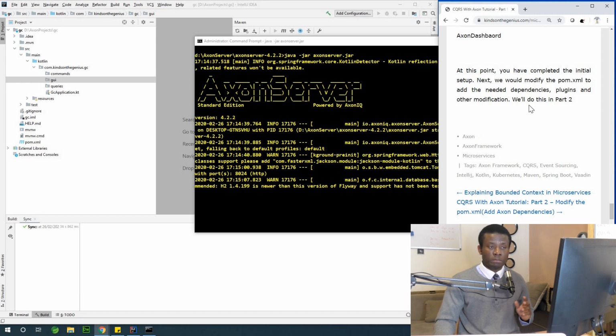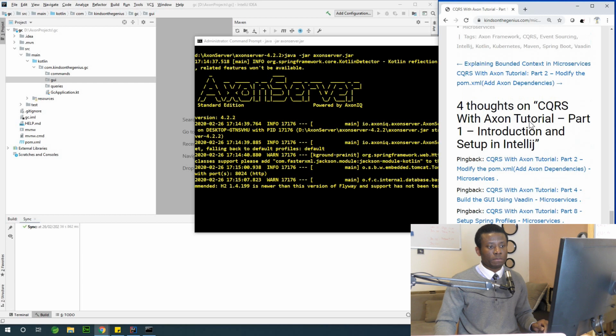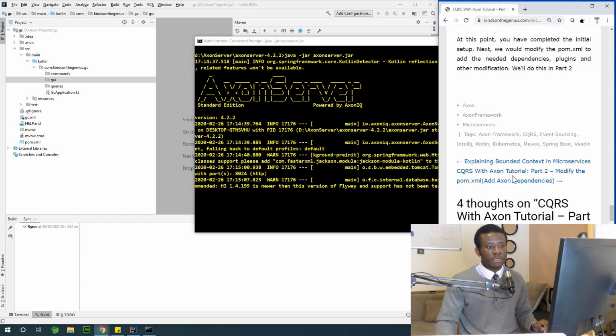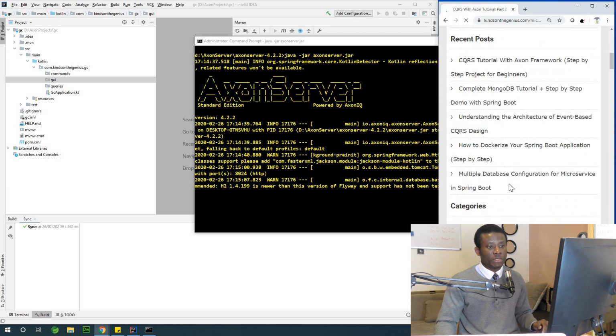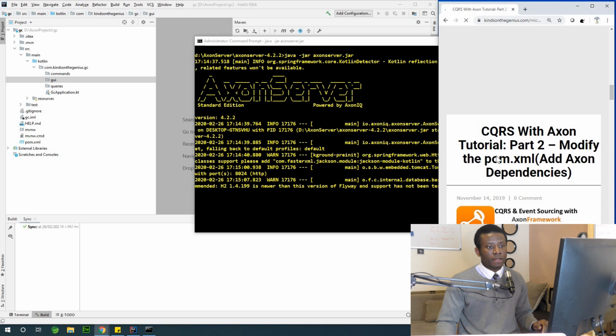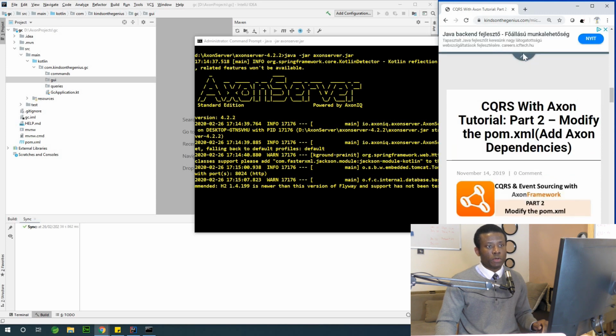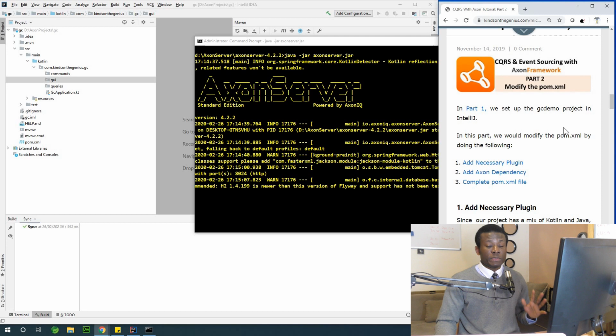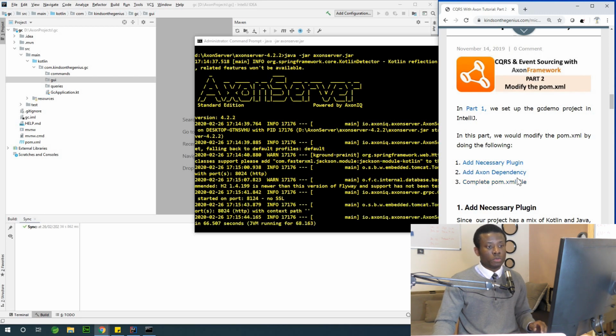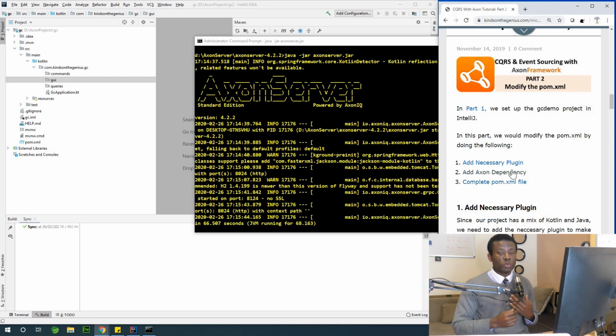Meanwhile, let's move on to part 2. We've completed part 1. Part 2 has to do with modifying the pom.xml to add all the necessary dependencies we need. So I've gone to part 2, modify the pom.xml. In part 1, we set up the project and created the 3 packages that represent different microservices at the end of the day. At this point, we are going to add the necessary plugin that will help us work with both Kotlin and Java in a Maven project. We're also going to be adding the Axon dependency as well.